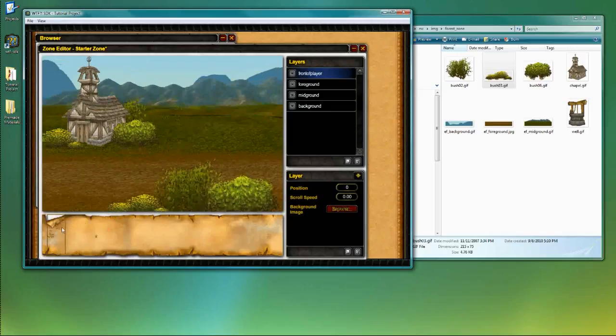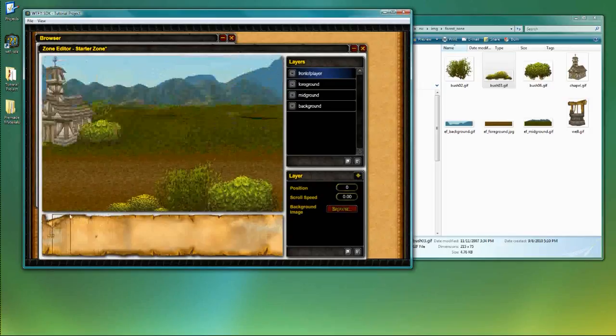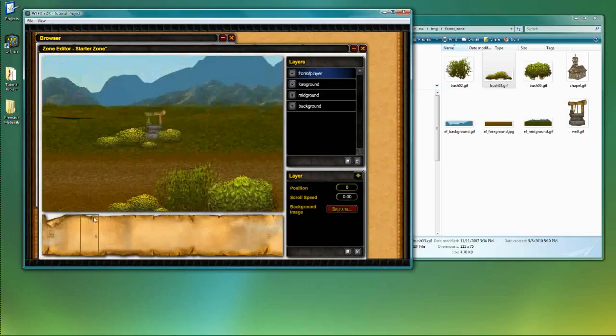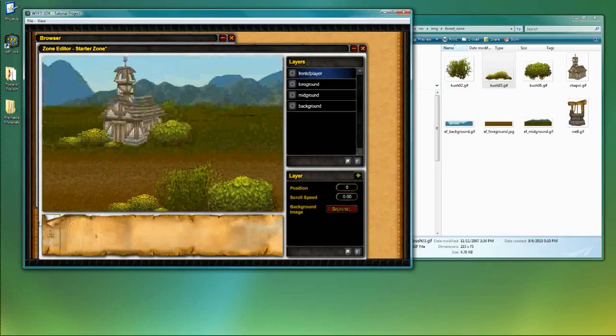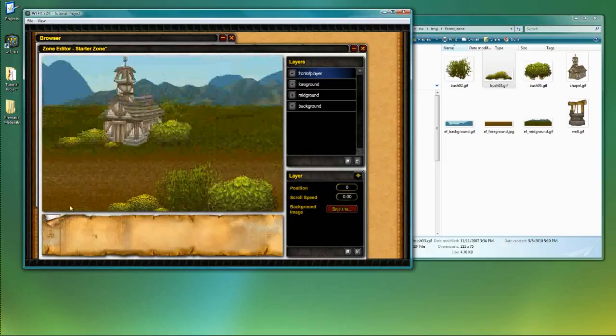Now the other thing that you might have noticed already is that as I'm scrolling across the zone, these objects are not moving. That is because when I created this front of player layer, I didn't actually set the scroll speed and it defaulted to 0, which means the object is a permanent part of the foreground, not moving at all. So I'll probably want to adjust that and change it so that it's greater than 1.0, because the player's scroll speed is 1.0 and this is in front of the player.